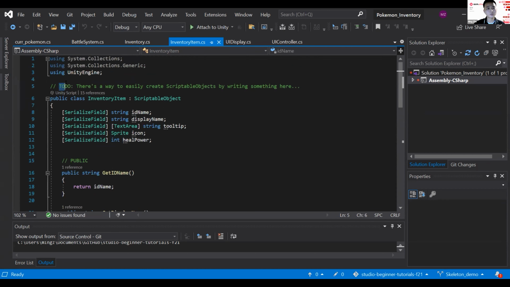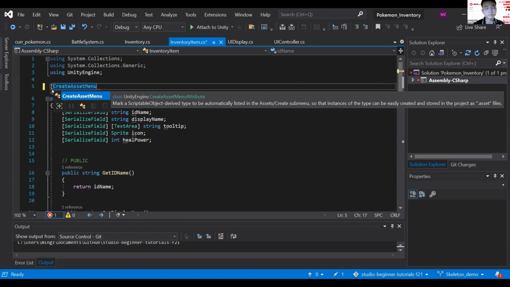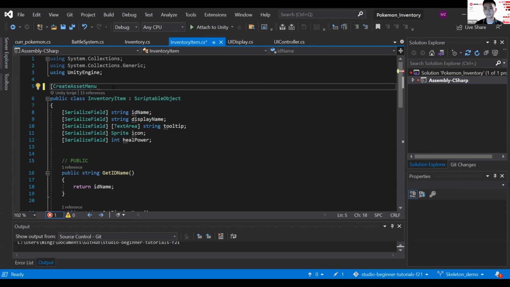So now we have a to-do here. Now, throughout this tutorial, there will be many other to-dos, and this is where you would have to fill in some code. So this to-do says there's a way to easily create scriptable objects by writing something. And I'll be revealing to you what that is. There's a thing that we can do with scriptable objects called CreateAssetMenu, which basically makes it so that you can create scriptable objects from right click using the Unity editor.